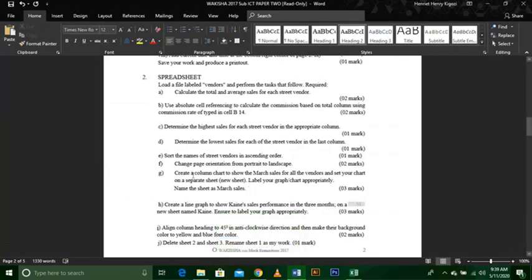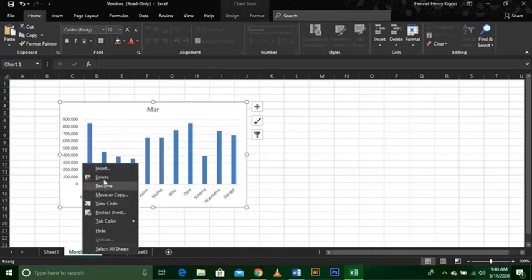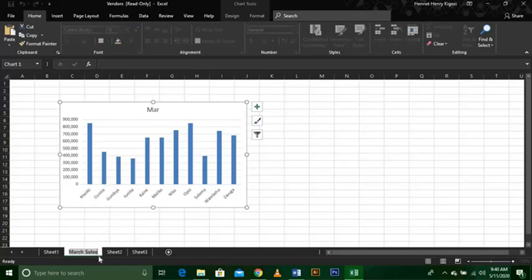What did they say? For all the vendors, and set your chart on a separate sheet. Yes, label your graph chart appropriately. Name the sheet as match sales. So we can double click on the sheet 4 and we name it match sales. Or you can right click and you say rename there, and it will rename itself.